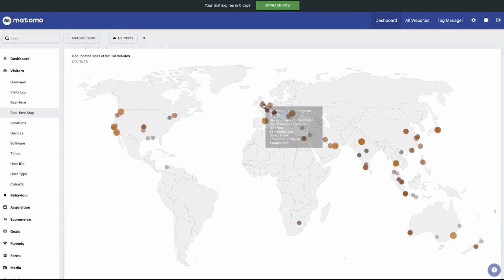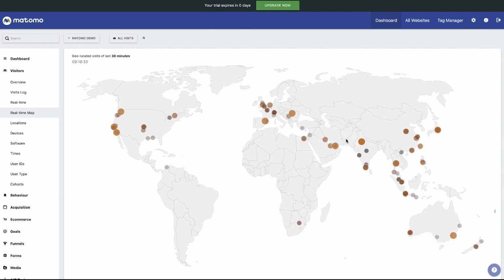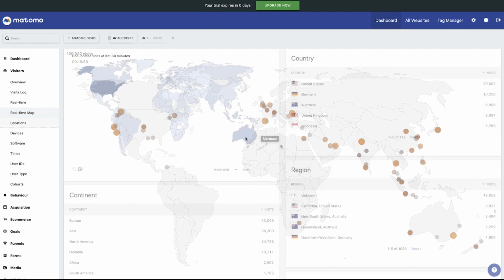So when you hover over, you can see more information about each location. So you can see Spain, there were 2 page views, and you can see the page that they visited, the device, etc. Again, you have some real-time information available to you from Matomo. It's not as good as Google Analytics because you can't go through traffic sources, events, pages in an easy way like you can on Google Analytics, but you do have real-time capability.